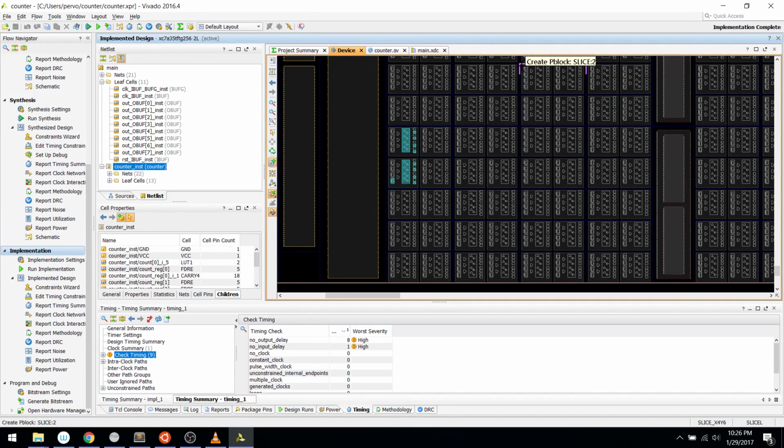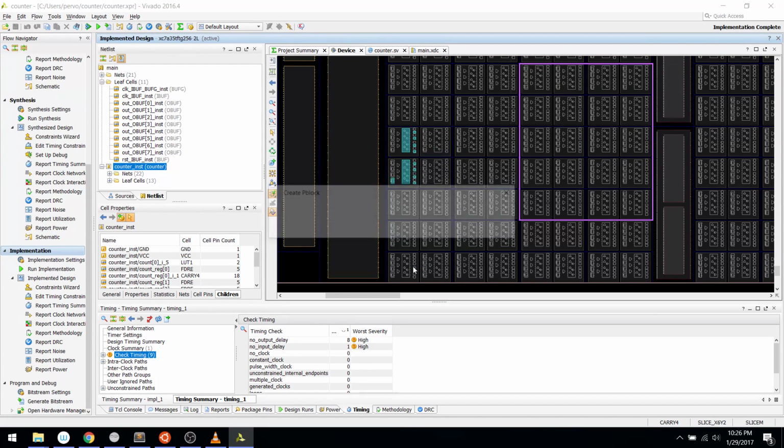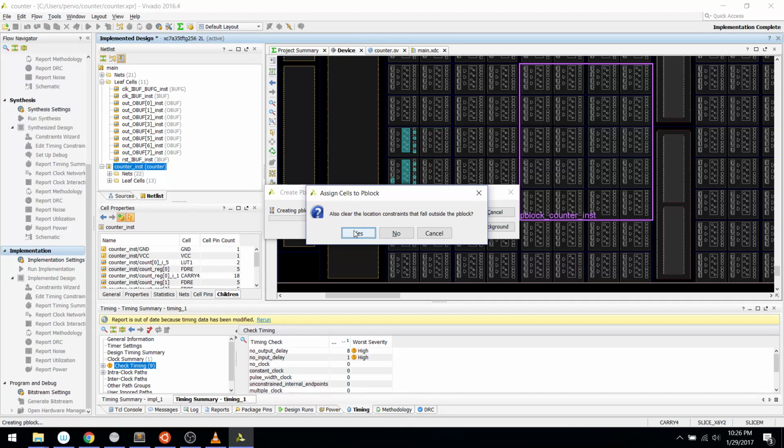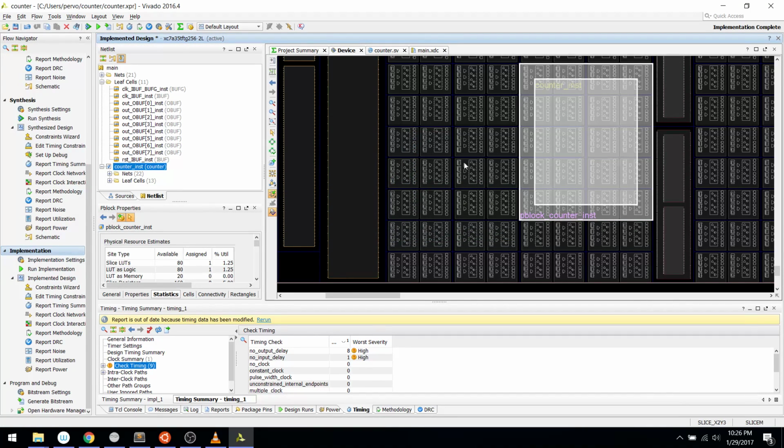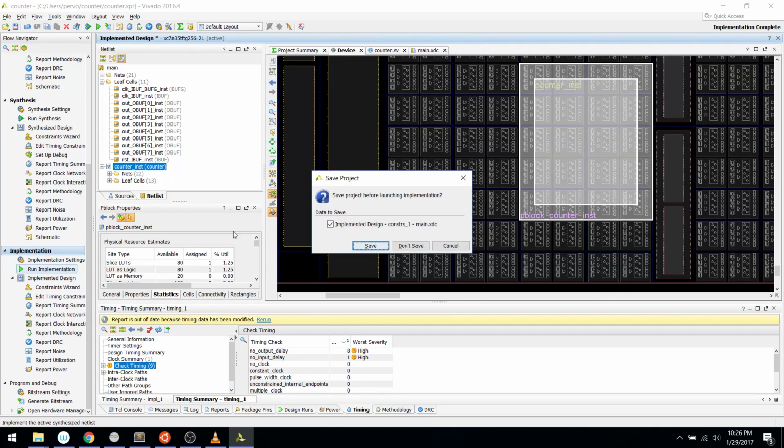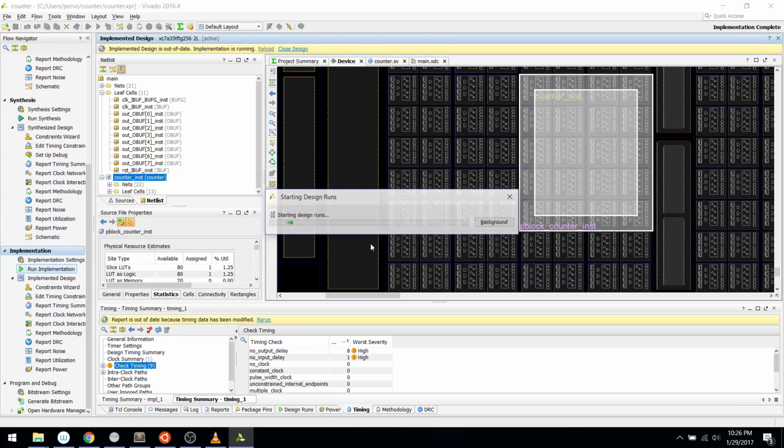Suppose we wanted to be very specific about our layout, and we did something like this. It deleted that block because now the design is invalid, so it has to regenerate it. But we basically added a constraint that this block has to be laid out within this so-called P block. P stands for physical. So let's try to rerun implementation and see what that does.